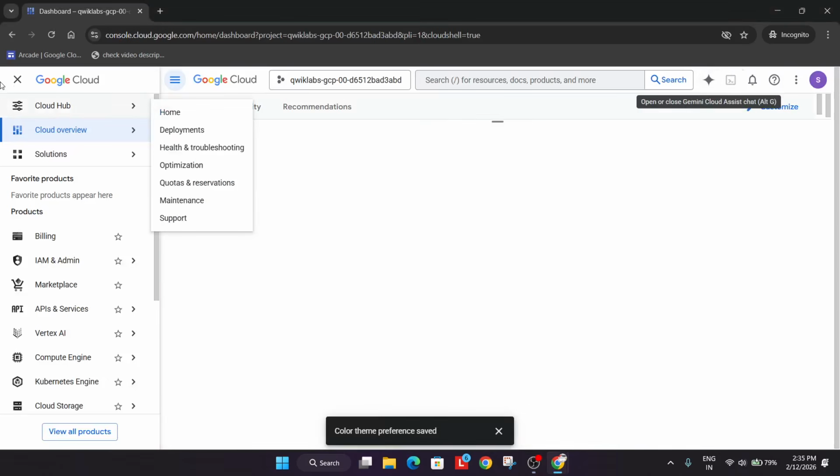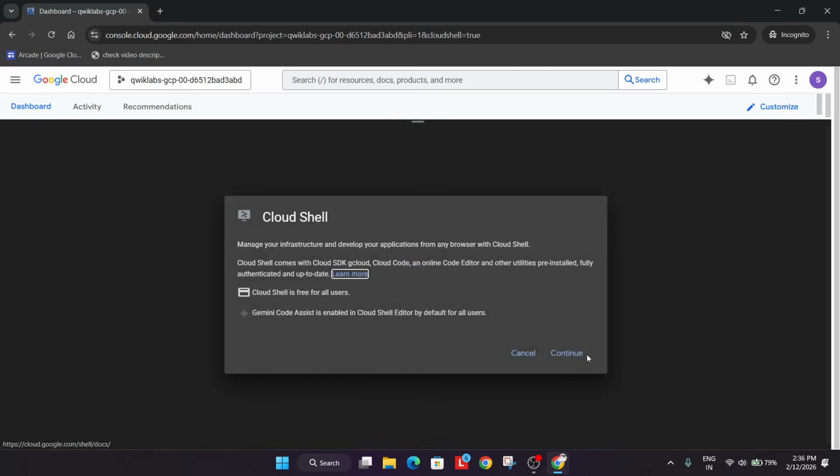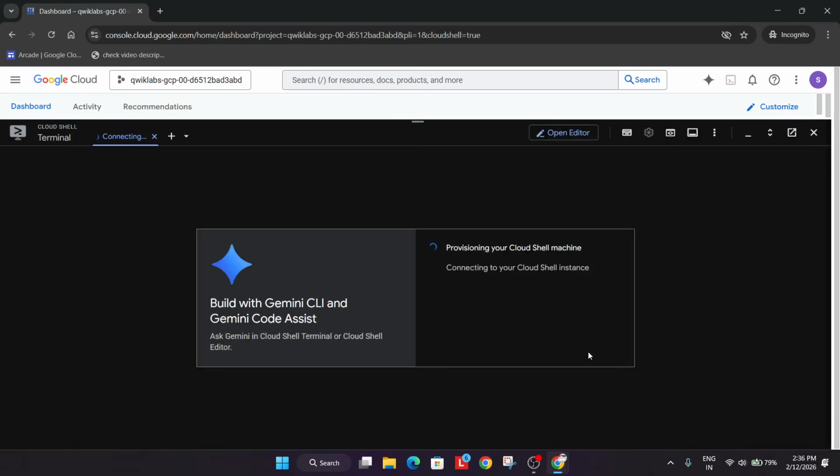Now just click on it to activate the Cloud Shell, and if you get any other pop-up, just click on I understand and agree and continue. Now here we have to simply click on continue and then just authorize yourself.